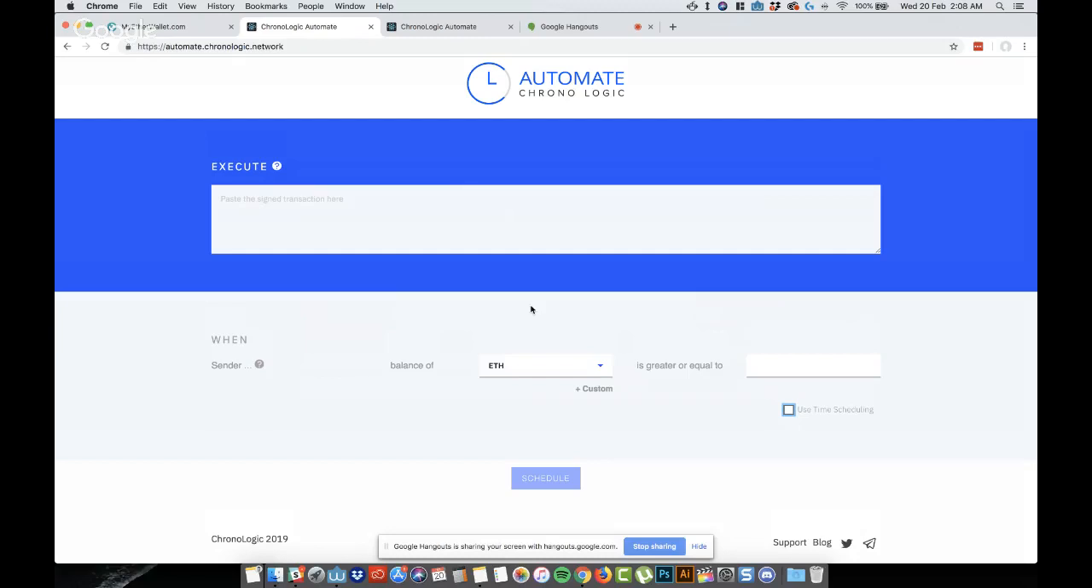I've been using this new interface many times now, scheduling transactions, and it's really cool and really easy to use. So that's it for my demo.